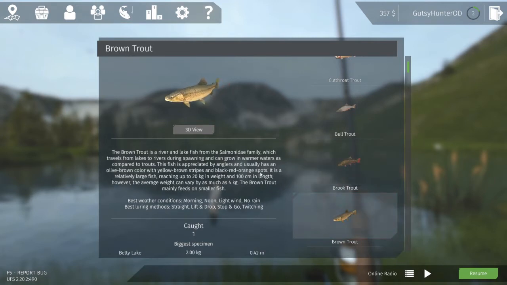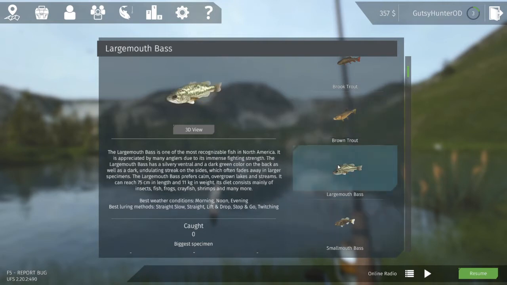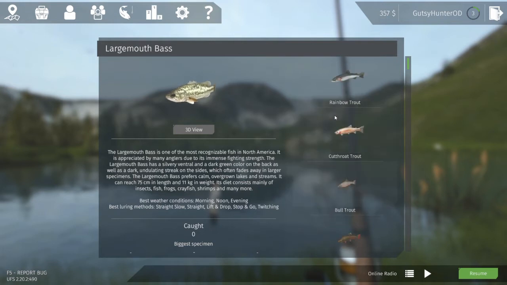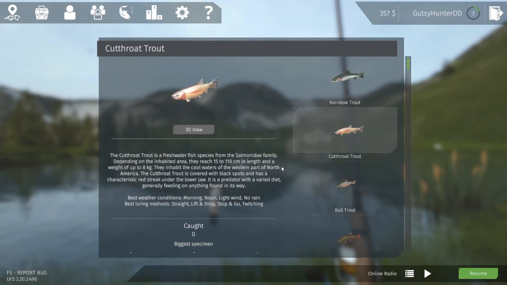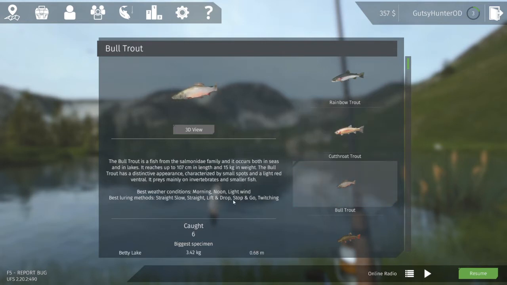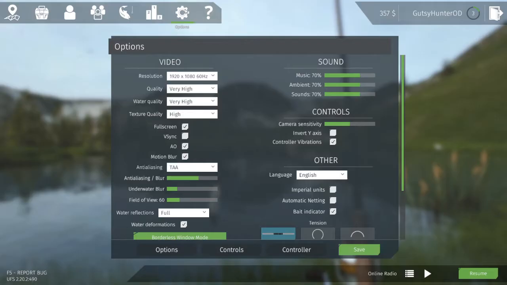Okay. Excellent. So if we were targeting specific fish, we know exactly, it gives you the best luring methods and the times of day that they're looking good at. So let's see, let's go back up here to the rainbow. So they like the straight, lift and drop, stop and go, and twitching. So a lot of fish, looks like, prefer the same retrieval methods. Okay. And of course you got your options here. Wonderful.